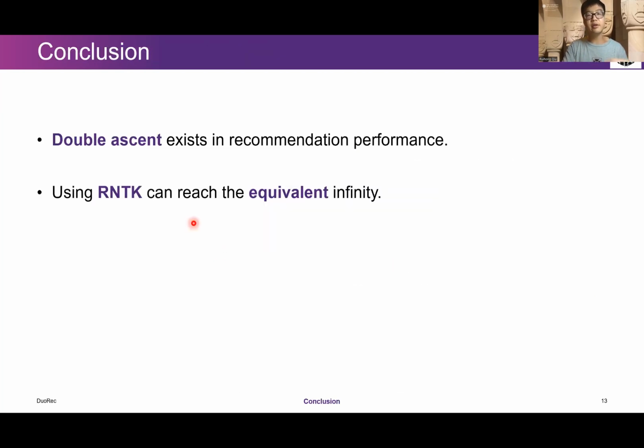So our conclusion is that we observe that there is a double ascent in sequential recommendation. And then we also show that when we use the recurrent neural tangent kernel, we can benefit from this double ascent, and we can achieve a very high performance in sequential recommendation.